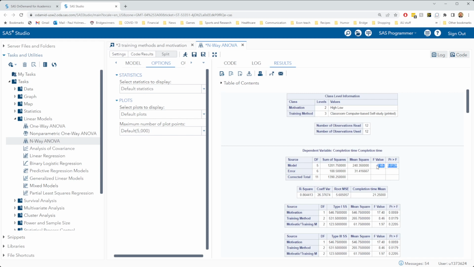But that's not what we find. Here we find that we have significant evidence of some difference among those 6 groups. Our p-value for testing all 6 of those groups against one another is 0.0139. That's less than our 5% threshold. So we conclude that there is some significant difference across those 6 combinations. That's the end of step 1.